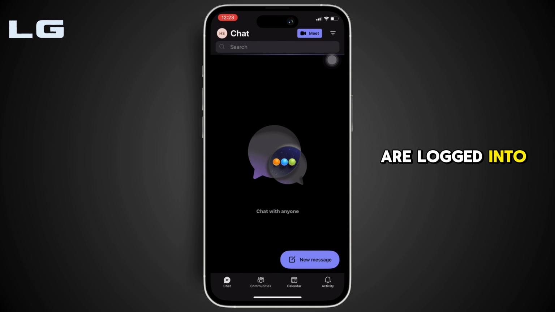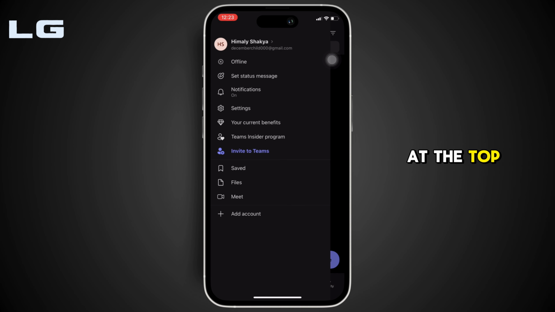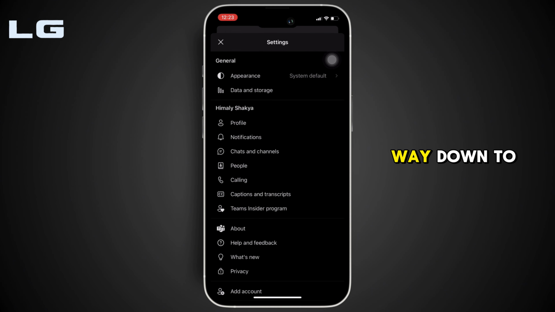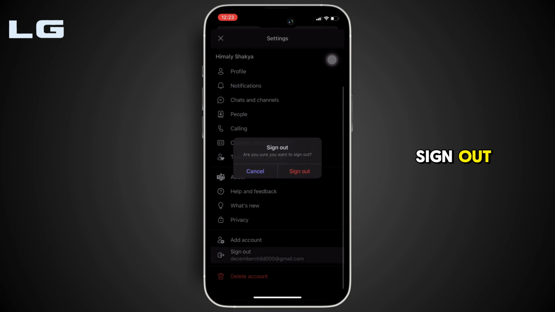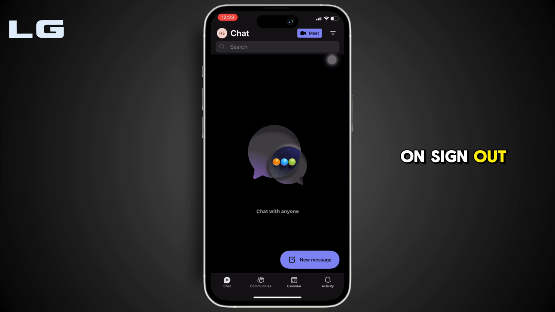If you are logged into a specific account, then what you want to do is tap on your profile icon at the top left corner of the screen. Head over to Account. Scroll all the way down to the bottom and then tap on Sign Out. Once again click on Sign Out.